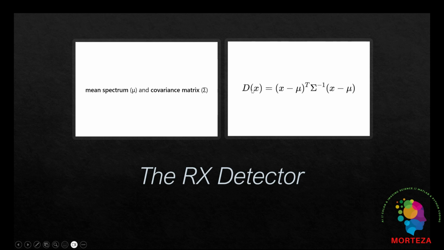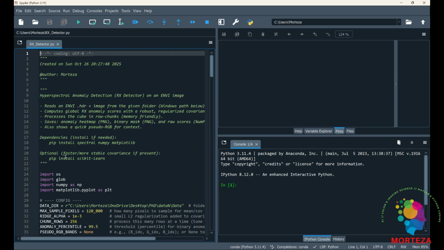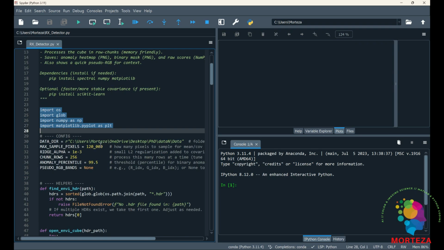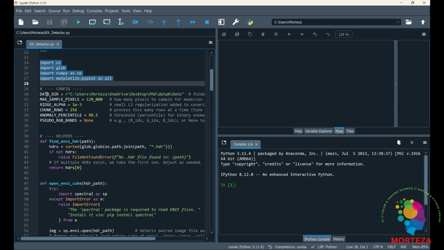Let's go to Python and see how it works. Here's the script for this video. This is where we are importing the necessary libraries, and these are some variables that we have to set, like where the data is and other things.